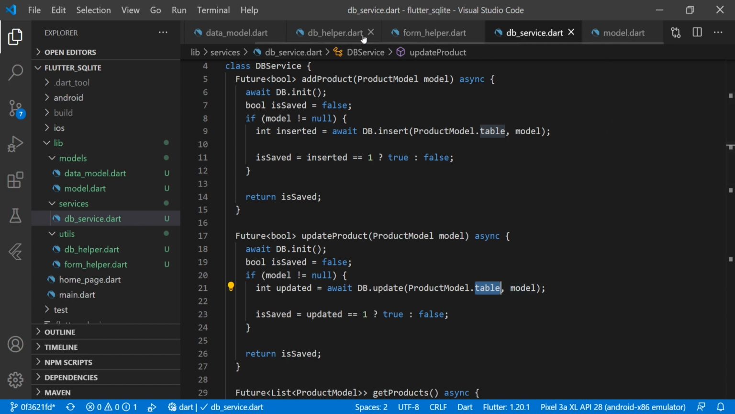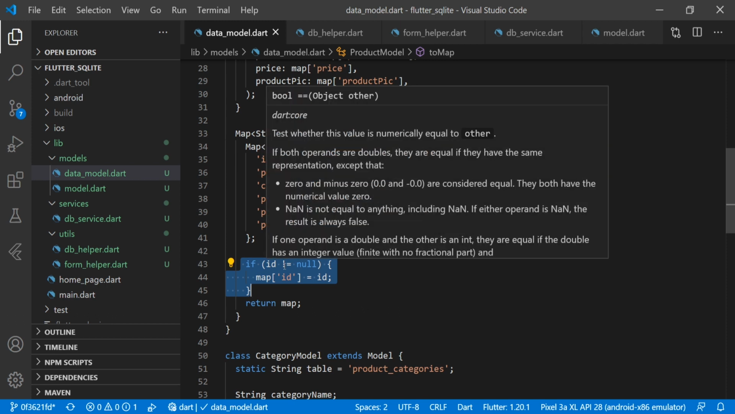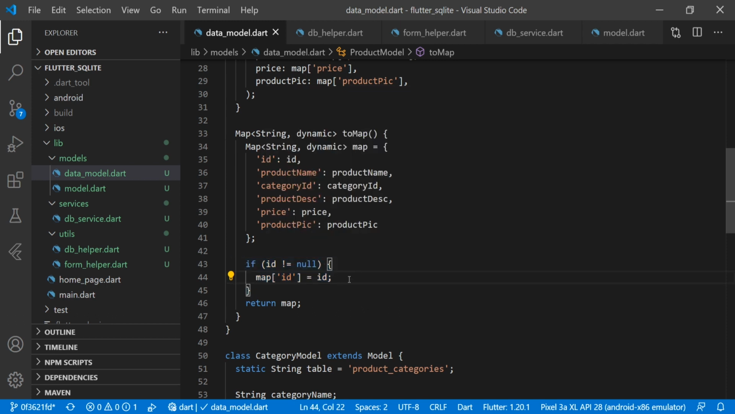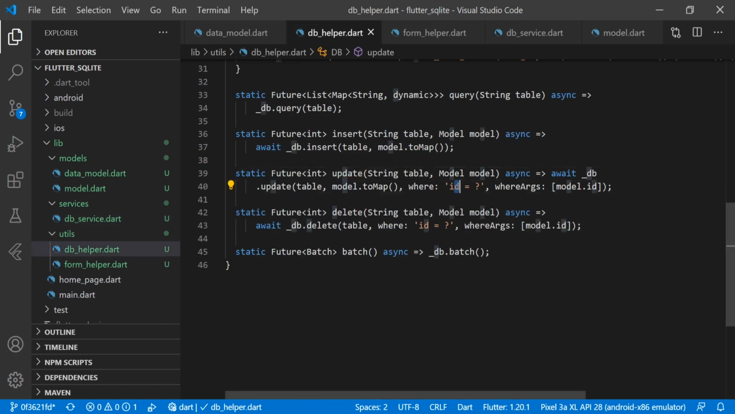If you go to that model class, you will see one thing over here, id is not equal to null. In the case of add, that id will always be null because it is auto increment, but in the case of update it will not be null. That's why we are checking here, and we are passing it in the map here, and that will be used in the case of update. If I go to that update, you will see here we are checking id is equal to, and we are passing model.id. That is used in the case of update, and the data has been updated.